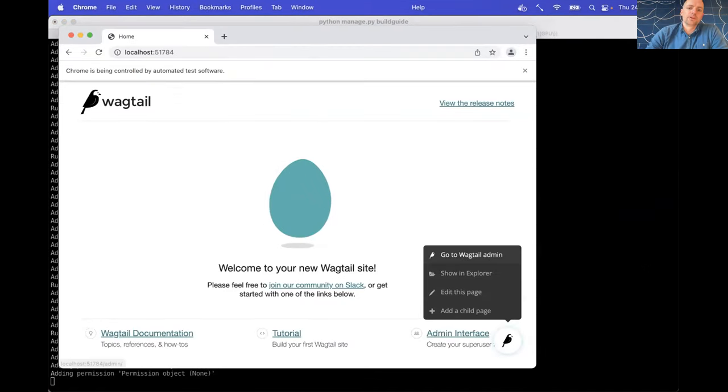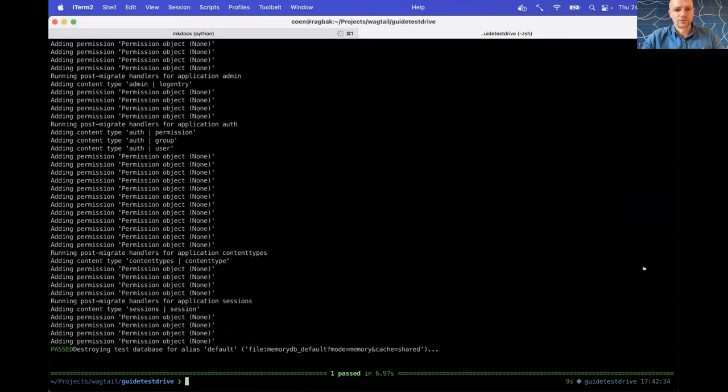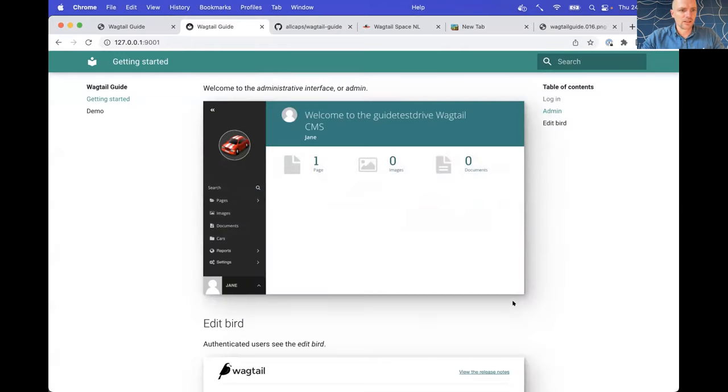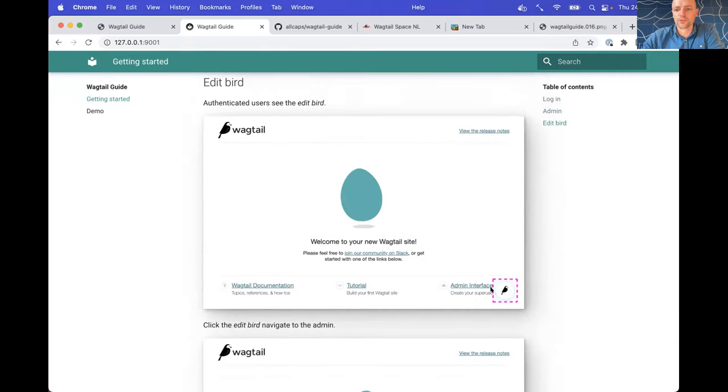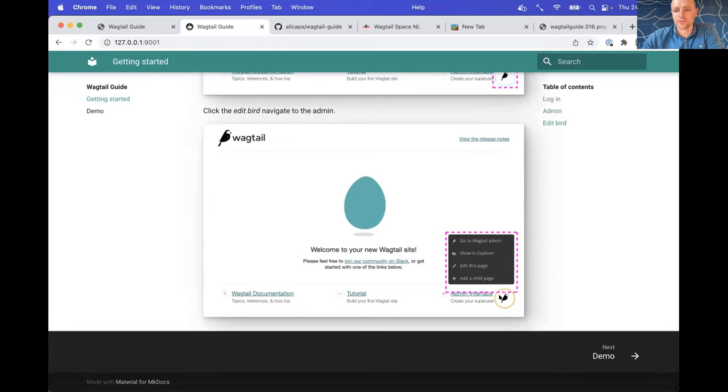Again, database is created, browser is open, screenshots are taken, and documentation is updated. So now we've got the front end with the highlight of the edit bird and the menu open.